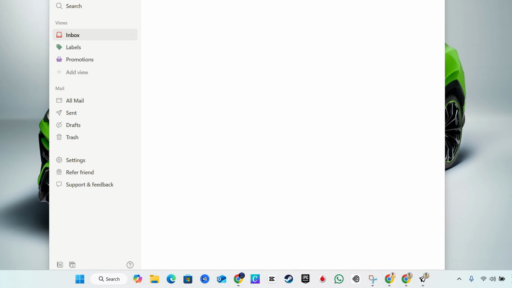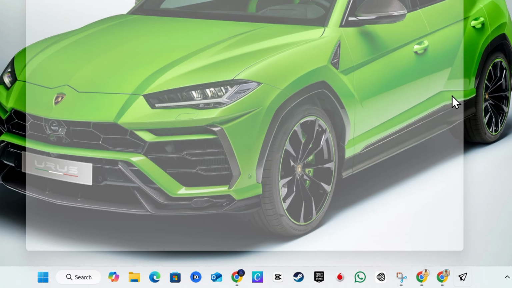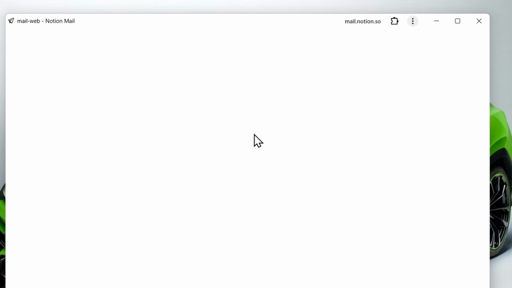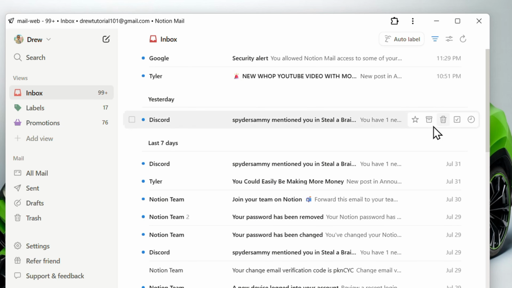So if I right click, I can pin to taskbar, and I can even close it, and you can see I have it on my taskbar here. I can click on that, and it's going to allow me to access my Notion mailbox. And that's it, guys. That's how you can easily go ahead and install your Notion mailbox on your PC.